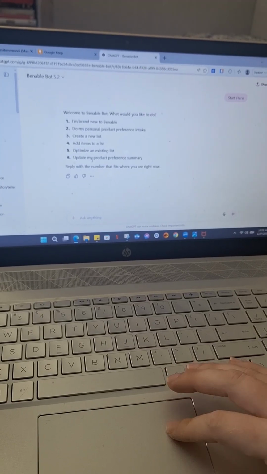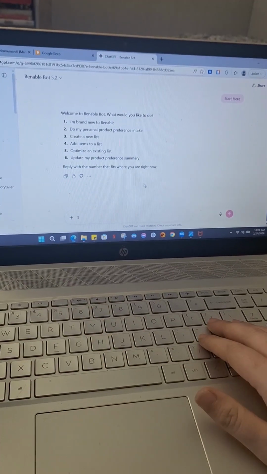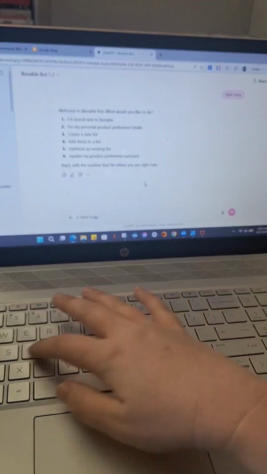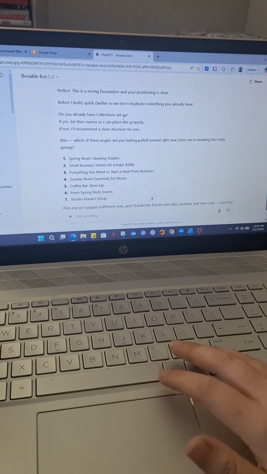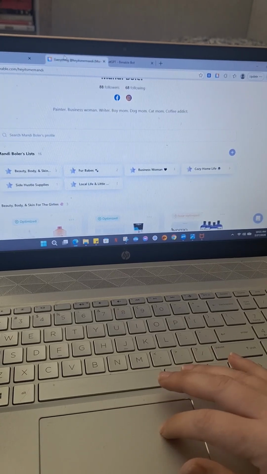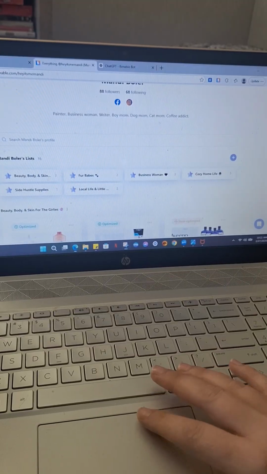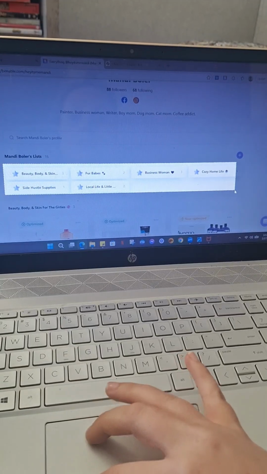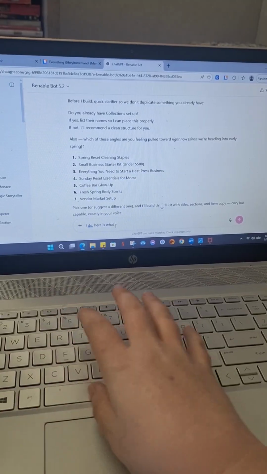I'm going to say that I want to create a new list. And then I'm going to say, here is my intake summary. I'm going to paste that information in. So it wants to know if I already have collections set up, which I do. And so I'm going to give it the name of my collections, or actually to make this easy, since I'm filming with one hand, I'm just going to do a screen grab and give that to the bot. I'm going to say I do, here is what I have, and then paste that.